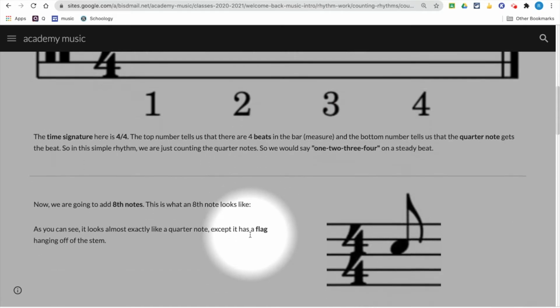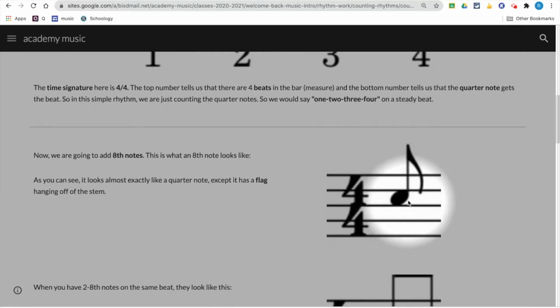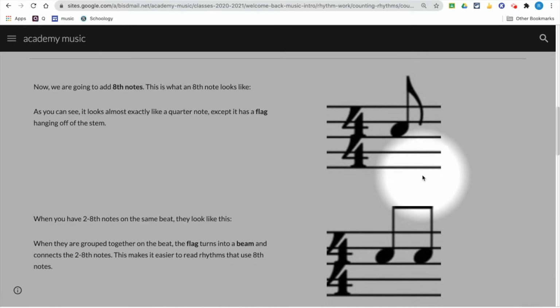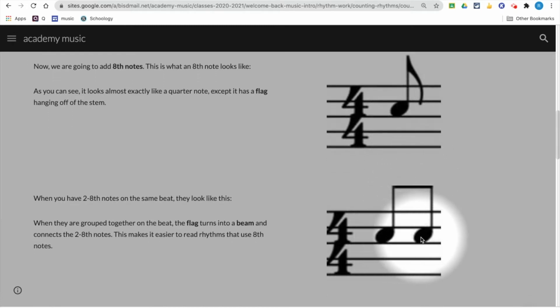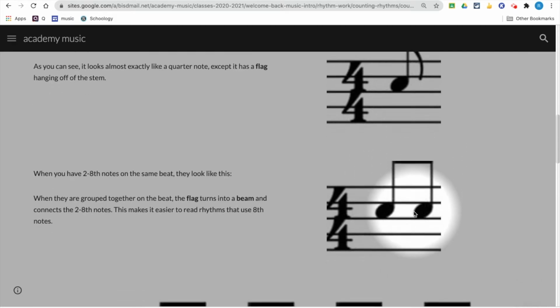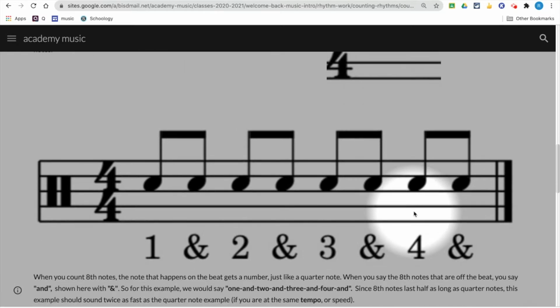Now we're going to learn about eighth notes. This is what an eighth note looks like. As you can see, it looks almost exactly like a quarter note. It still has the head and it still has the stem, but an eighth note also has a flag that hangs off the stem. When you have 2 eighth notes that are on the same beat, they look like this. When they're grouped together on the beat, the flag turns into a beam and connects the 2 eighth notes. This makes it easier to read rhythms that use eighth notes.